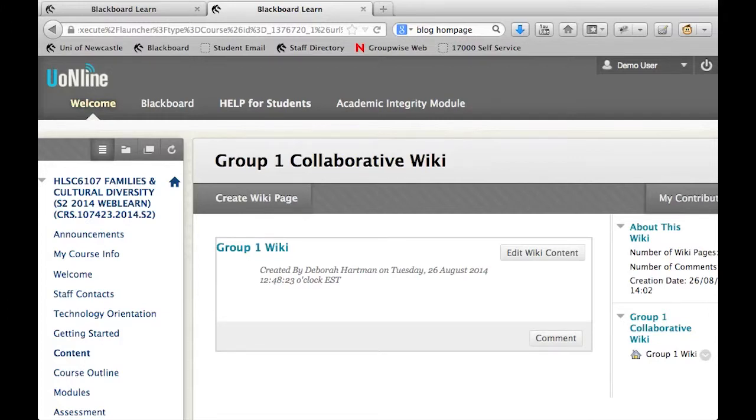The purpose of this video is to explain how you can edit or create some pages for your collaborative wiki. So this is the first step in completing the assignment. Just to explain, a wiki is essentially an editable website. It's designed to have multiple pages.